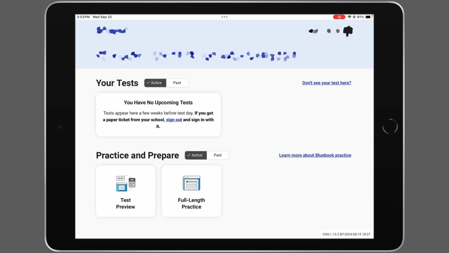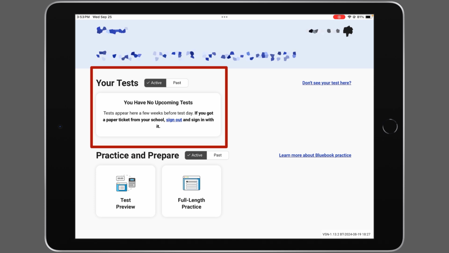Okay, once you're signed in, you will notice there are three options for you to choose from. You will not have any active tests right now. However, once you complete your upcoming PSAT 8/9 exams, you will notice them in the past section. That will happen a couple weeks after you complete your exam. For now, there should be nothing under your test options.